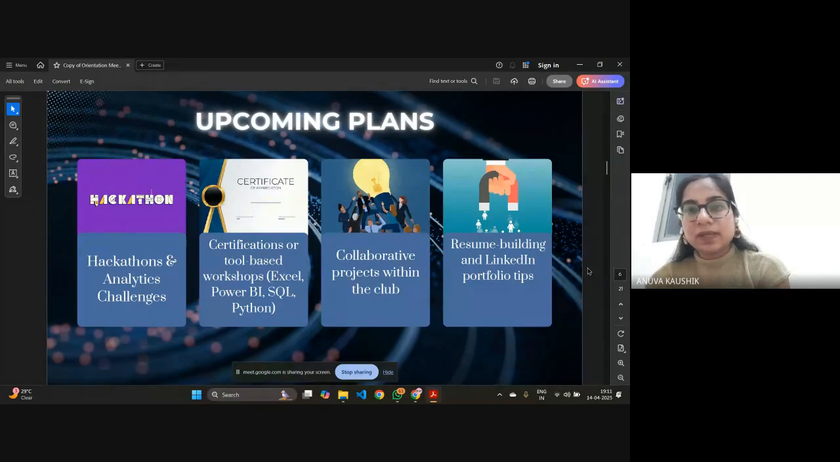So what are our upcoming plans? Of course, you'll be provided certifications and you will be learning through tool-based workshops. There will be hackathons and analytics challenges. There will be collaborative projects within the club. And of course, you'll be learning about resume building and LinkedIn, and you'll be getting LinkedIn portfolio tips.